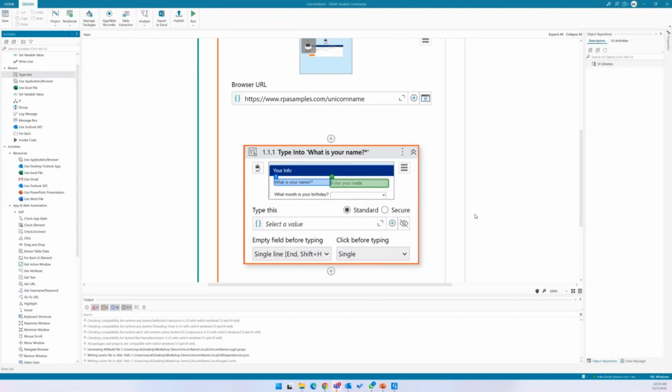Once I click confirm, right now I need to select the value, which means I need to get the name from the Excel file to type in here. In the type into activity, under the section type this, you see select a value. I need to select the value that I can extract from Excel to type into the website. So I can click the tiny little plus button, and it will prompt up a window.